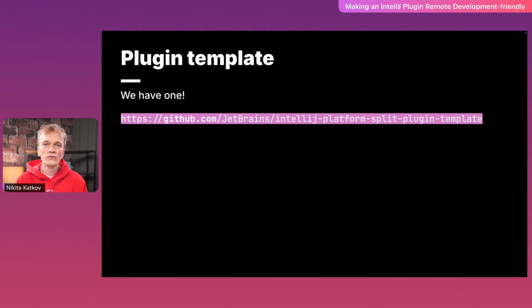The presentation will of course be shared by the conference organizers, and you'll be able to look through the links given in it, including the template, of course. Please refer to it when it comes to splitting an existing plugin or writing your new one.